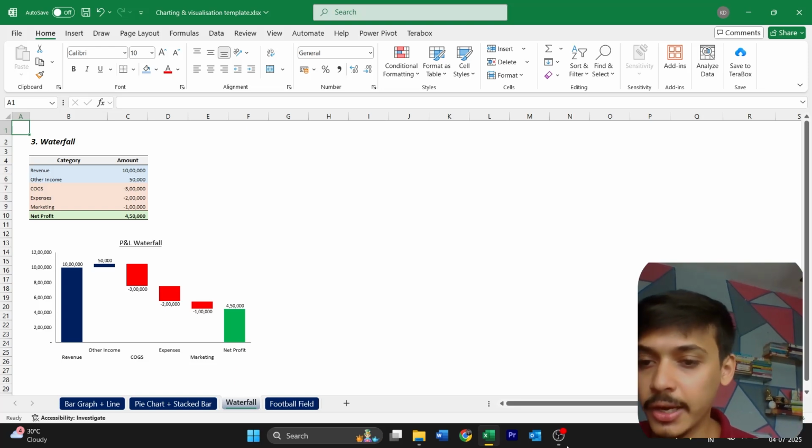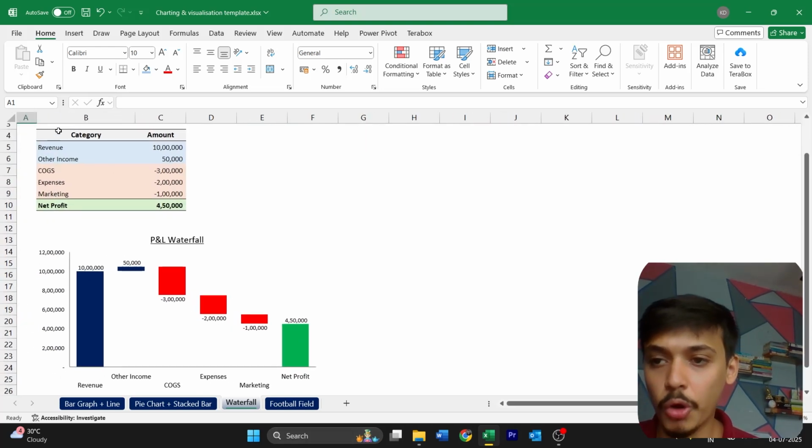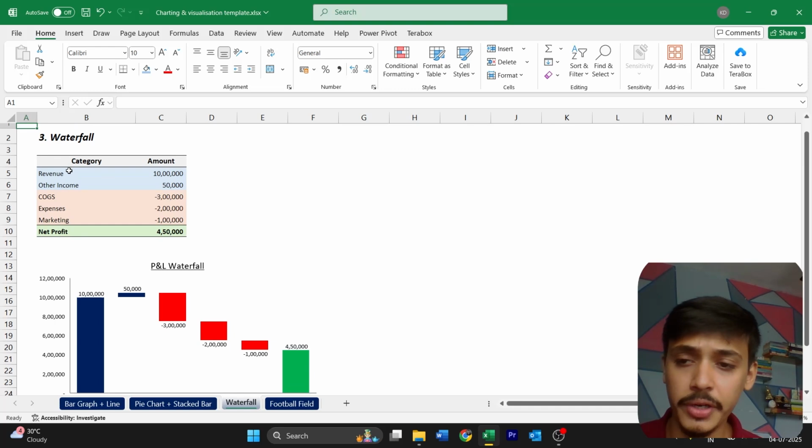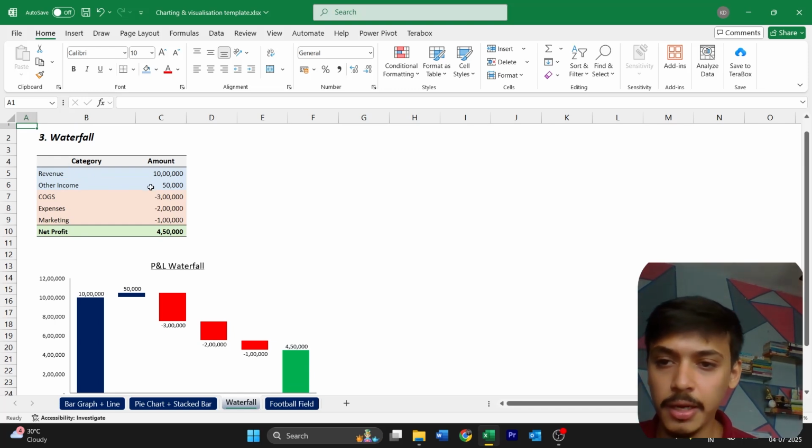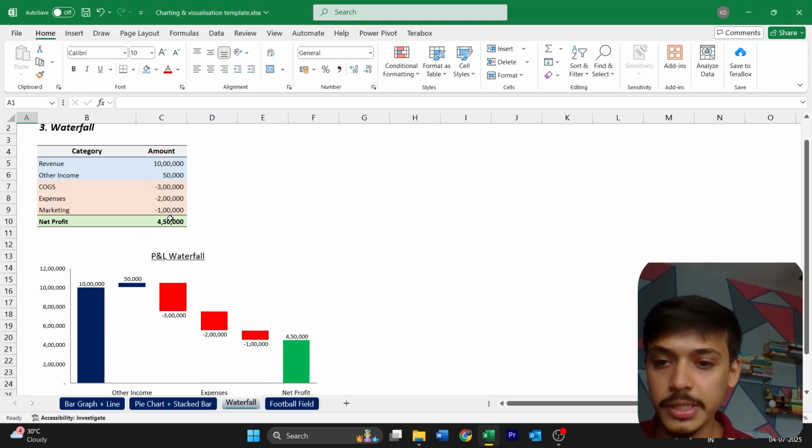So looking at the current chart that we have as our reference, we can see that it has plotted this entire statement of profit and loss. The revenue and other income is in blue color, then all the expenses of COGS, expenses, marketing are in red color, and net profit is in green color.